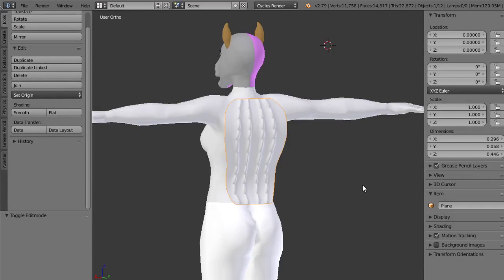So what I will do next is fit it more to the body. I didn't exactly fit it to her back. And I'll use the proportional editing to help with that as well.